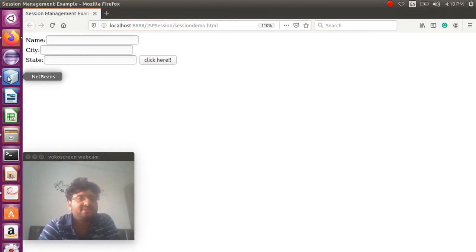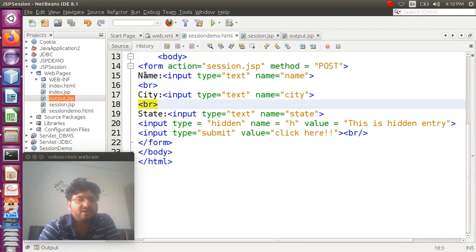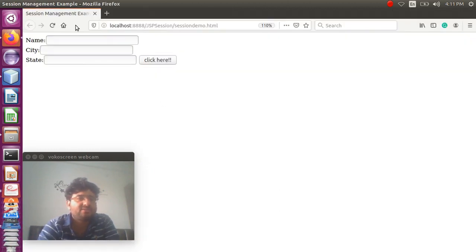As I mentioned, only the name, city and state, these 3 fields are shown, and a click here button is shown, but this hidden field is not shown to the user. So the user is not aware of this particular field. The user does not know that there is an input field in his input form. This hidden field is not visible to the user.